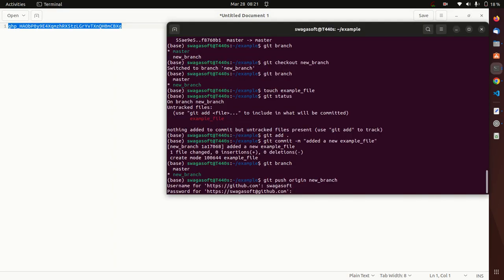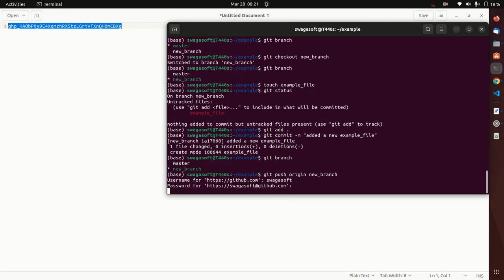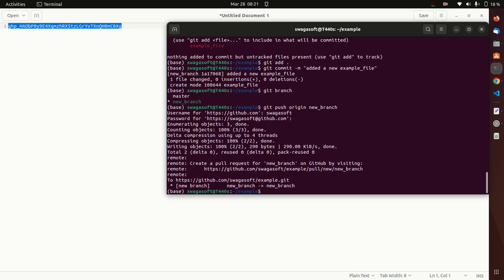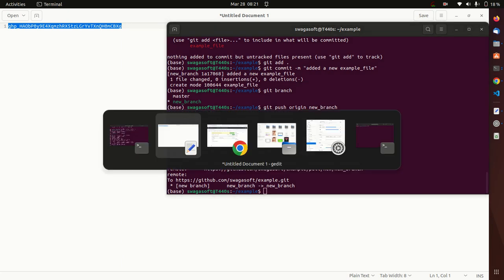There is a way to set up your local so that it won't be prompting you to enter your username and password every time. We'll get to that. This is my local and I don't want to do that here because of the different tokens I already have. So the token has been pasted here. I'm going to press enter. The push is now successful.